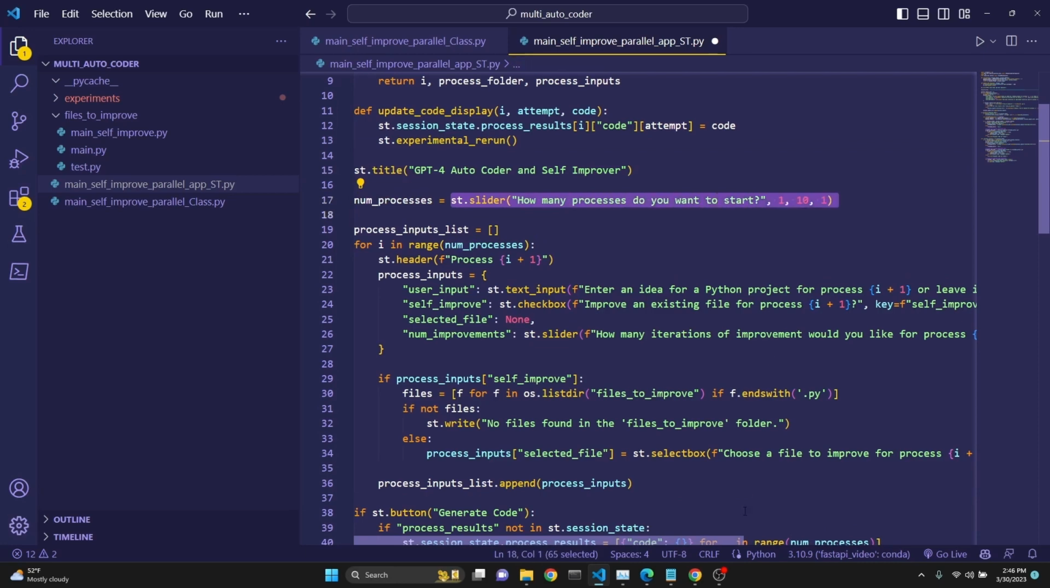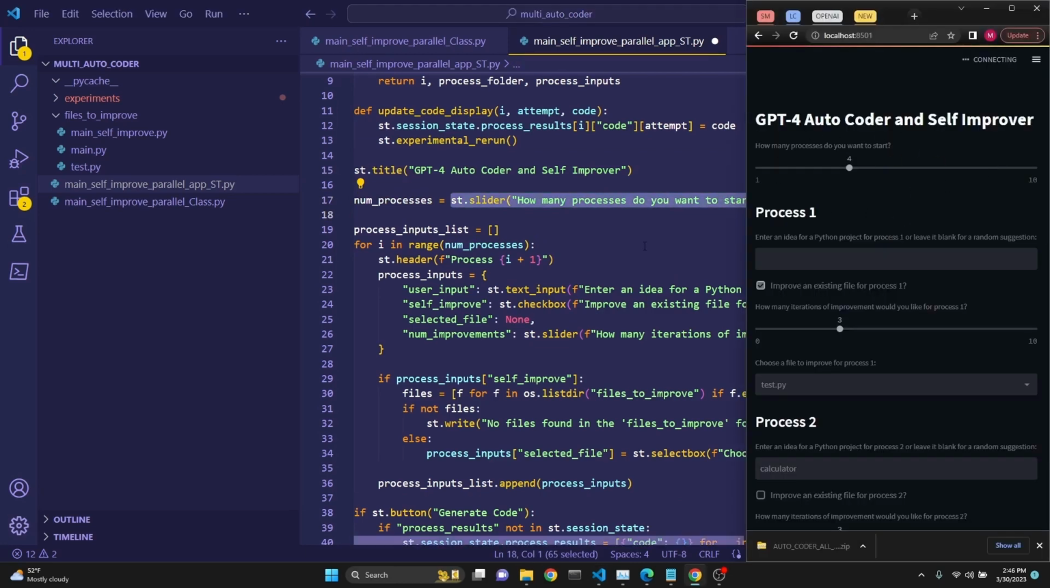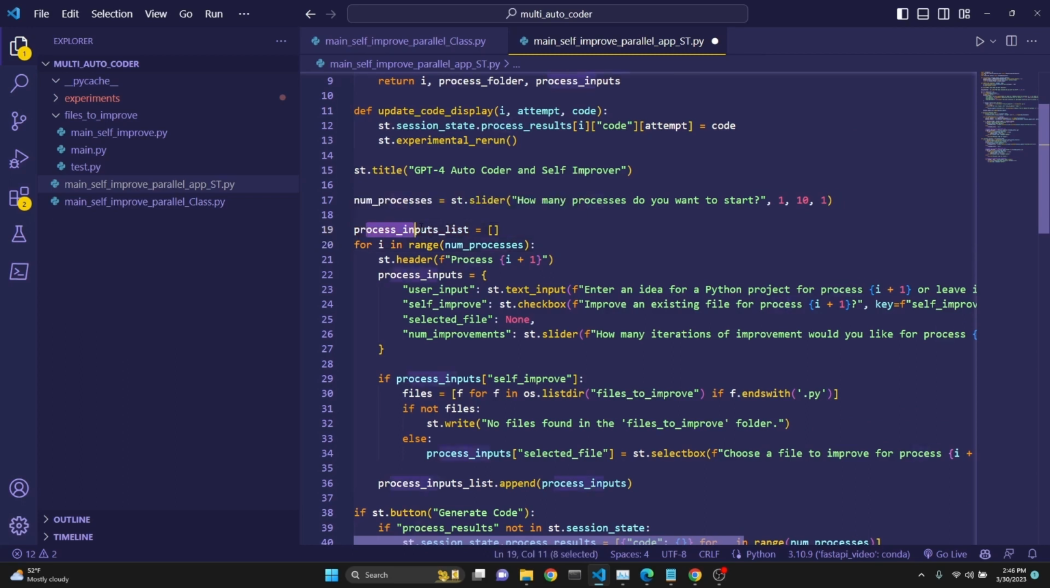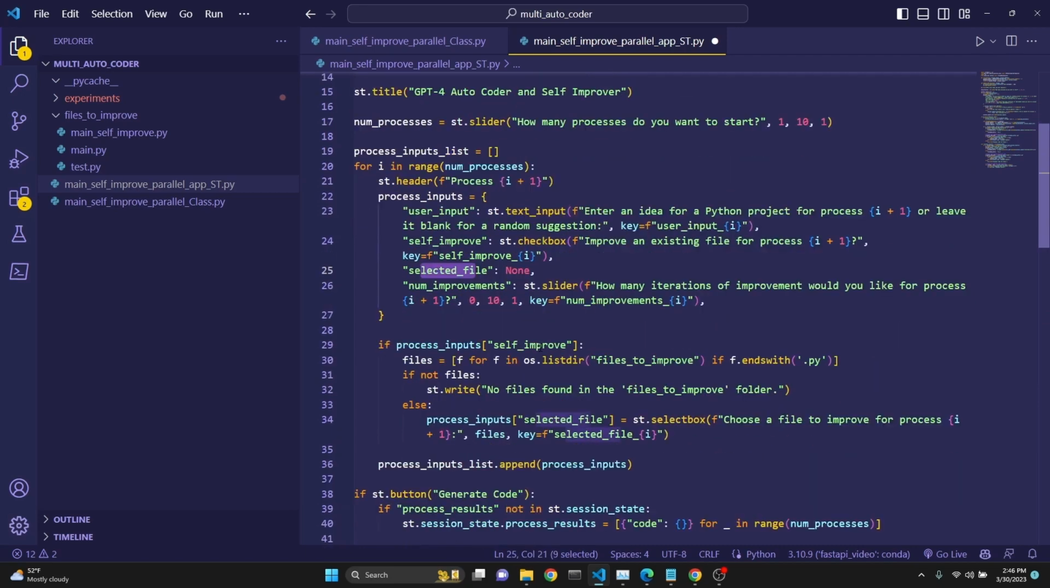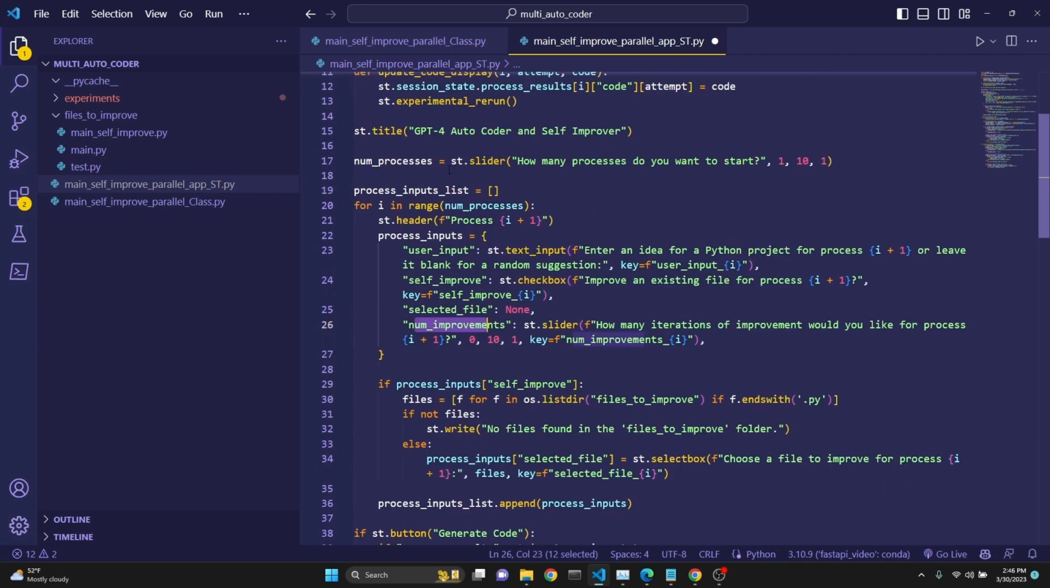with a slider. If you remember, this was our slider. And then we are assigning a process input list, and we are doing a for loop for the number of processes, and then we are processing these inputs. The user input is a text input box. Self-improve is a checkbox. Selected file is none, but it's going to give us an option to be able to select. Number of improvements is whatever we input into the slider. This is separate from processes. Processes are how many total processes you want to start, and number of improvements is how many iterations of improvement you would like for each process.